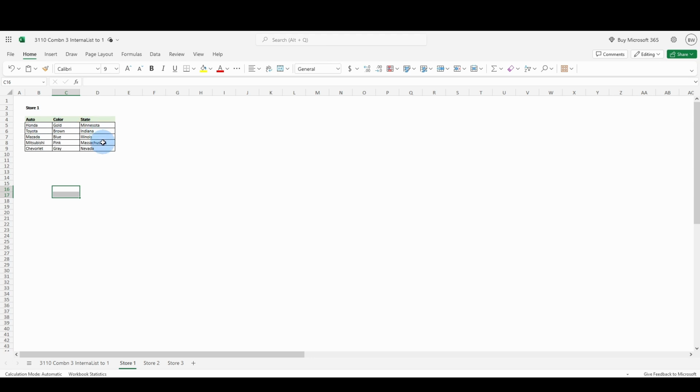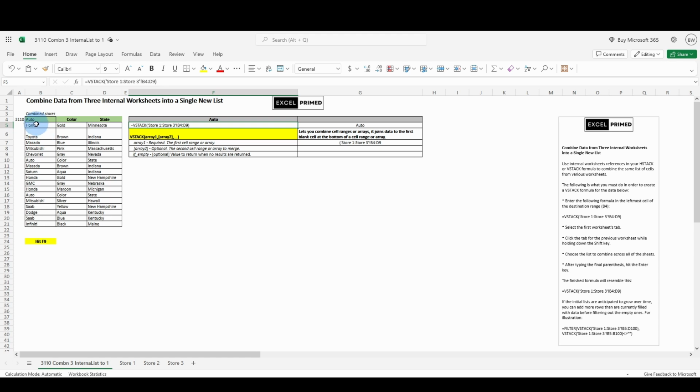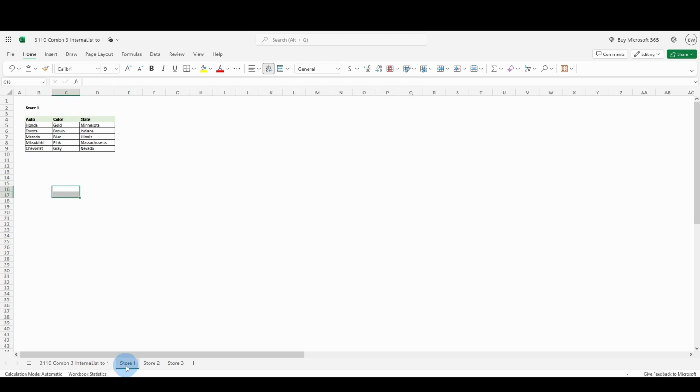Why? This is just an array. We're grabbing this array and we're going to transport it over here into our block. We're going to do the same thing for store 2 and store 3. And our array is going to be this store 1, store 3, B4 to D9. That's it. What's important here is assembling this in identical duplicate format.